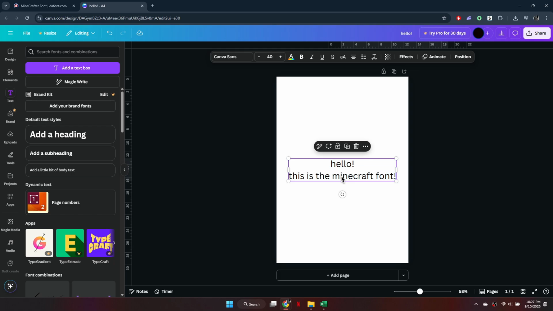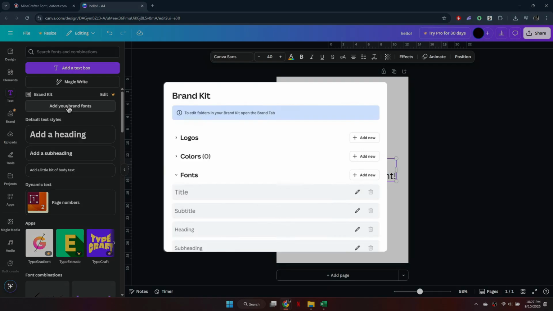Now open Canva and select any template you want to customize. Click on the text option, then go to the brand kit. Here you will see an option to upload fonts. Click Upload Fonts. Find the Minecraft font file you downloaded and double-click it to add it into Canva.